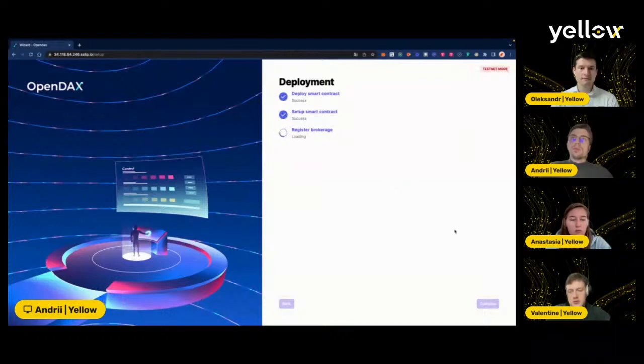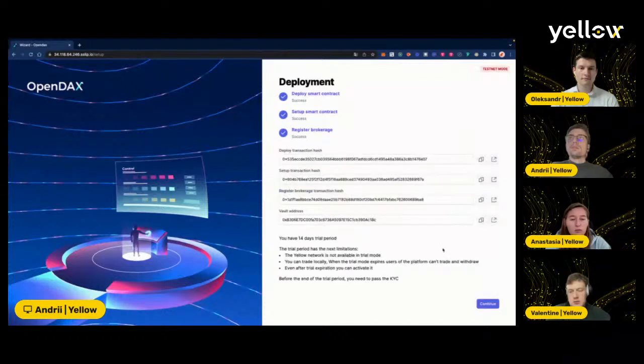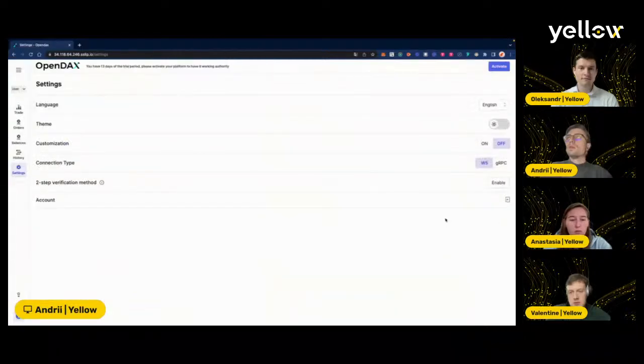Once it is finished, we will be able to click the continue button, and here we can see all the transaction hashes that we might be interested in. Also, we can redirect to Etherscan or some other explorer. And here is the tip that we have a 14-day trial period. So we can click continue. Everything has been deployed and configured. We are redirected to the OpenDAX user UI. We are all set. The platform is ready for usage, and I think that's it for my part of the stream. Now we can switch to the Q&A session.